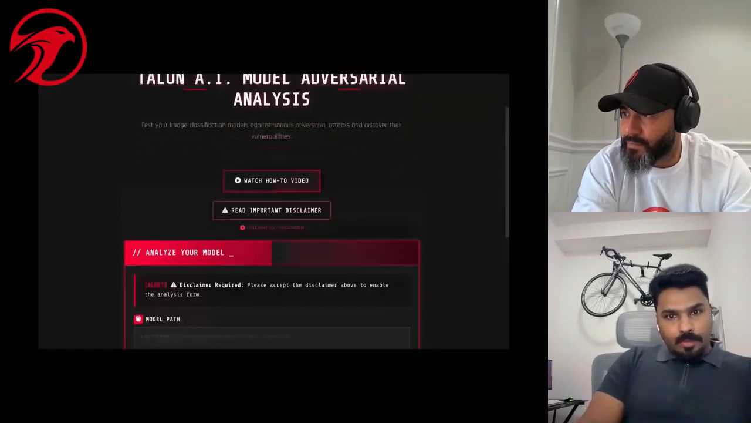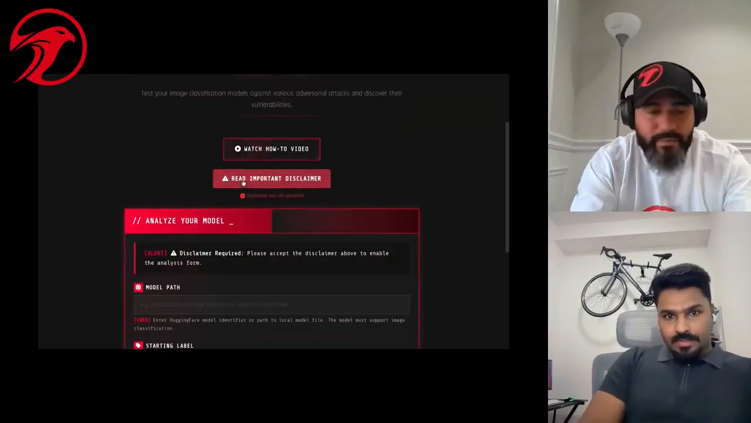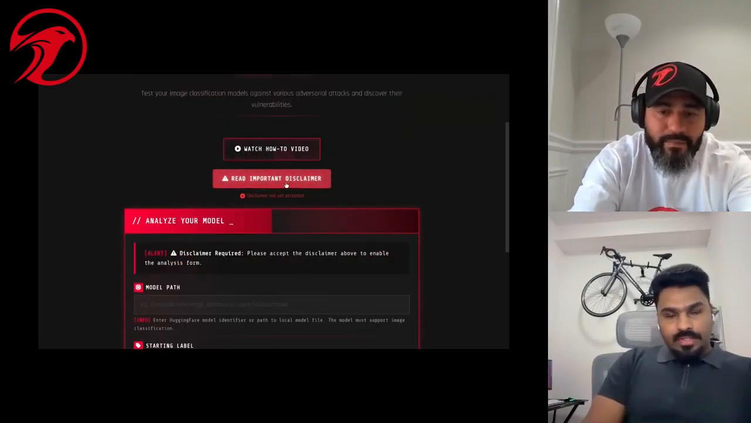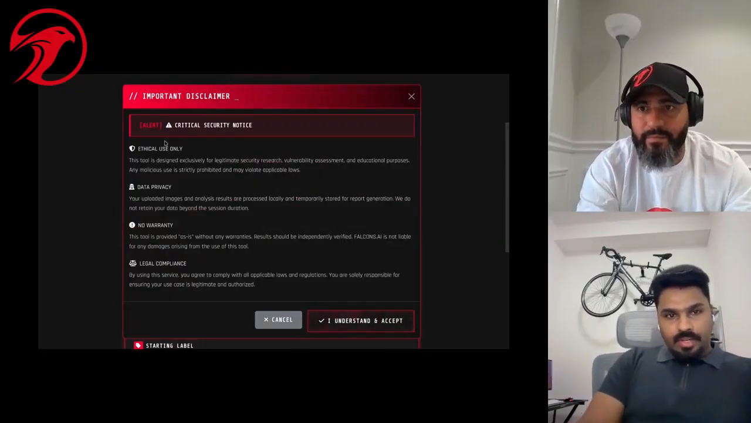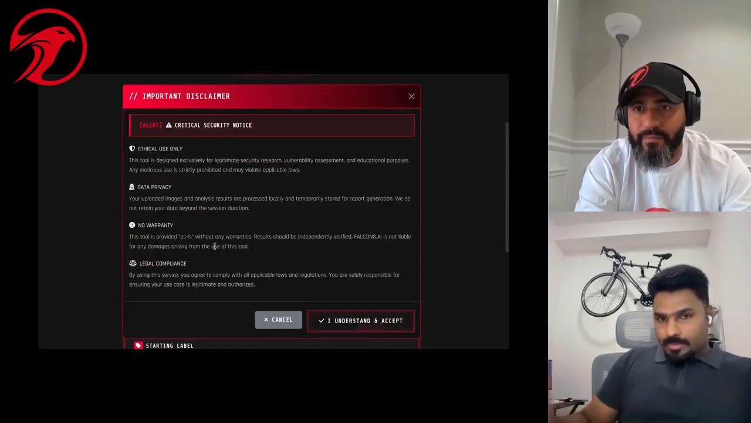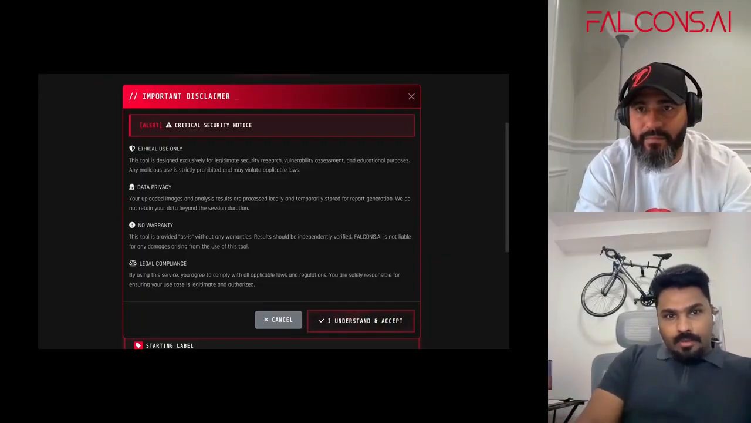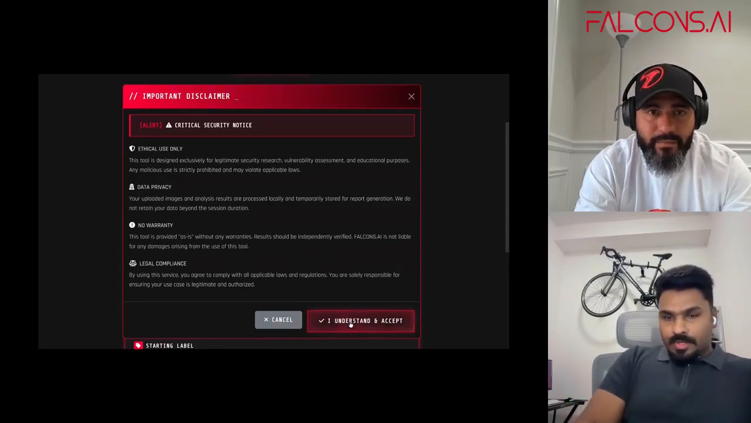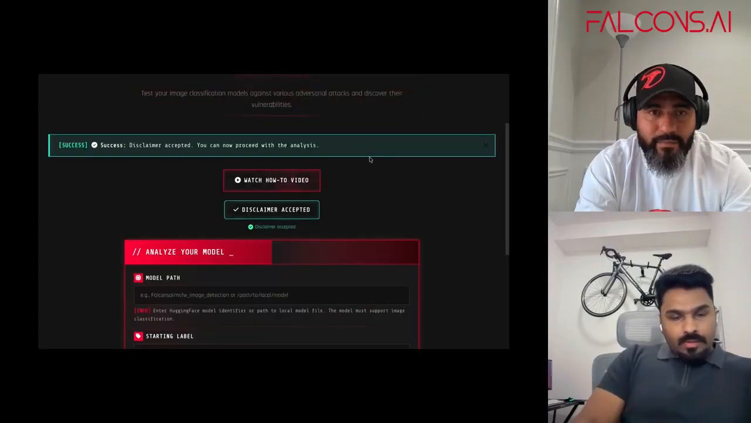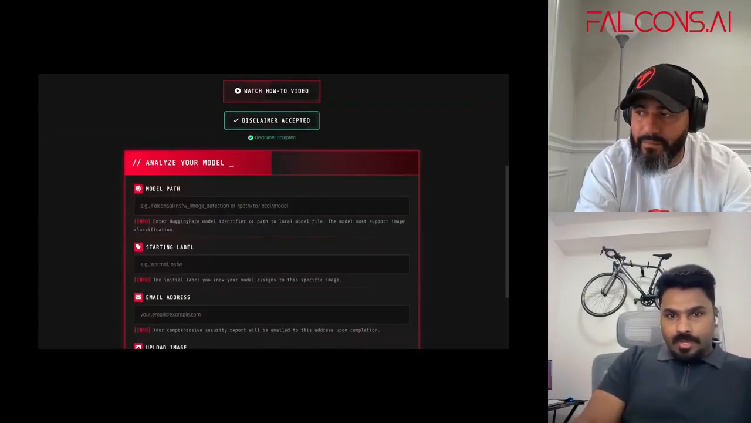When you open, you'll be able to see there is a section called read important disclaimer. This is the disclaimer before you use. We have described what things we are responsible for. We are taking care of the data privacy. There is no warranty and legal compliances and all these things. We are not taking any responsibility. Now you have to click I understand and accept before we start to use the platform.